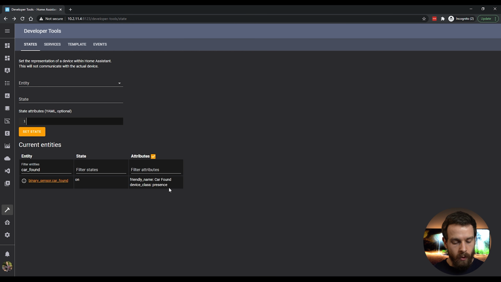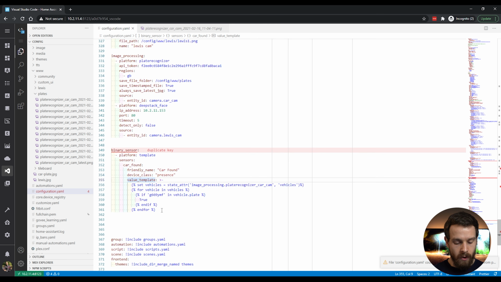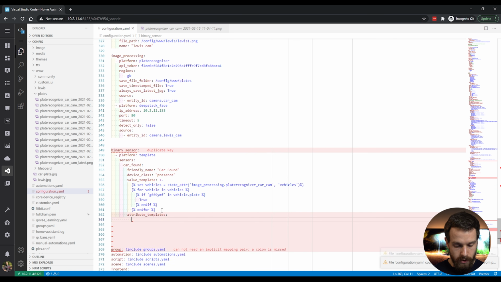But what about if we wanted to add a little bit more information into here so that it's a little bit more useful for our automations? So what about if we wanted to add the confidence level into the attributes? If we head back into the code, and then on a new line, we're going to enter attribute_templates, and then we give our attribute a name. So I'm going to say confidence.